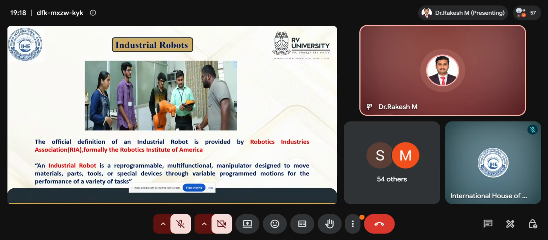Okay, industrial robots. How can we define industrial robots? As engineers, as technical students, we can't just say that a robot is a machine or a post lever. We can't tell that in a general, common way. In fact, we have to specifically quote the definition of an industrial robot. The official definition was coined by the Robotics Industries Association (RIA). Previously, it was called the Robotics Institute of America (RIA).